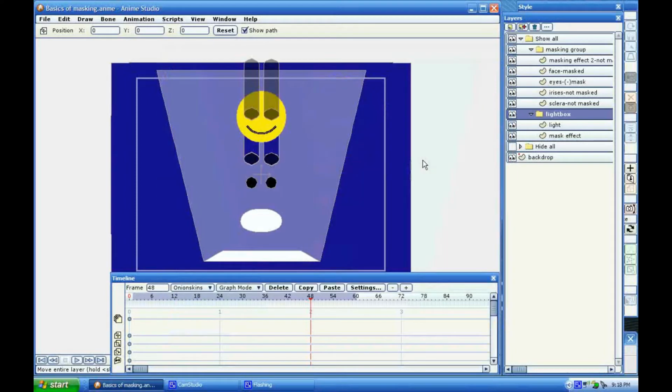As they're divided in your layer palette, you've got your face, eyes, iris, and sclera in the same order that they're lined up in your layer palette. Now I've added in these visual indicators to show you what the masking is actually doing.